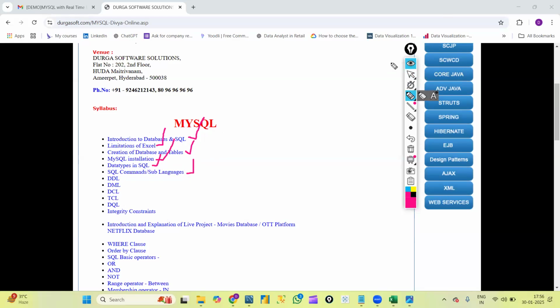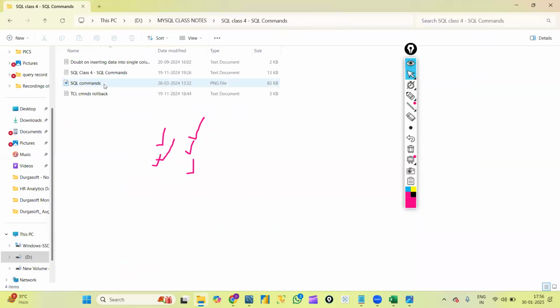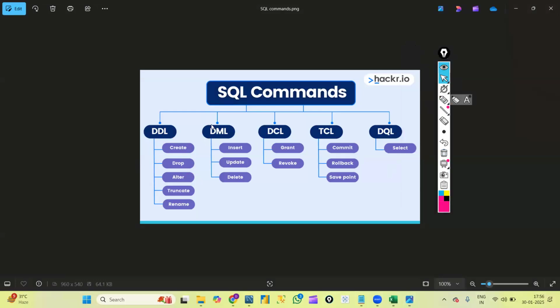Basically, we have some commands in SQL. All the commands are divided into 5 sub languages. Inside each sub language, we will have some commands, which we will call SQL commands, and which we will discuss going forward. Each and every command, along with the syntax and examples, we will learn.